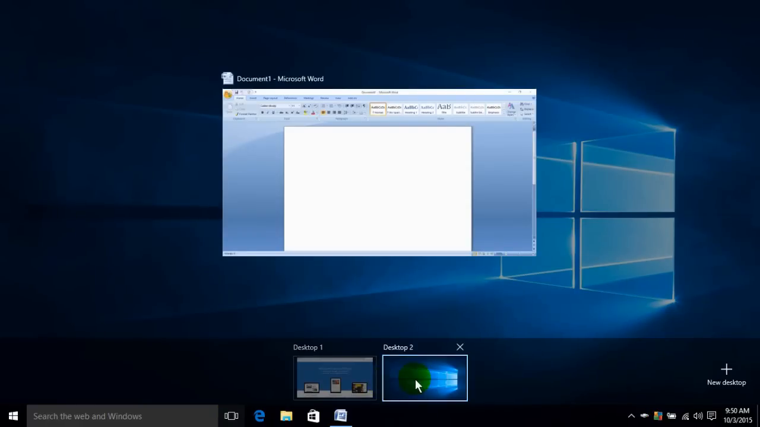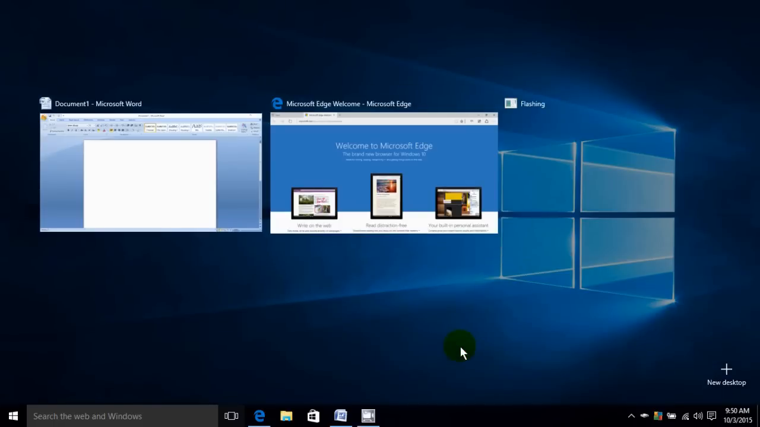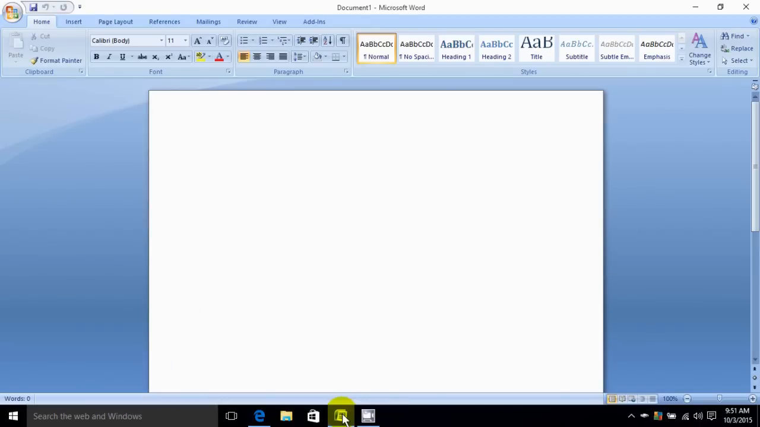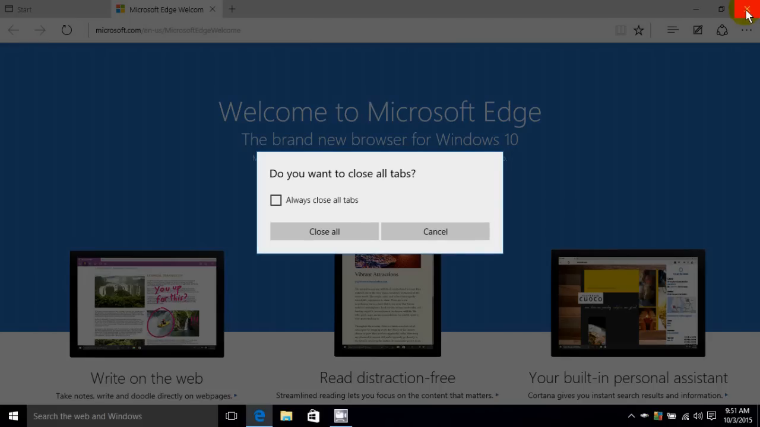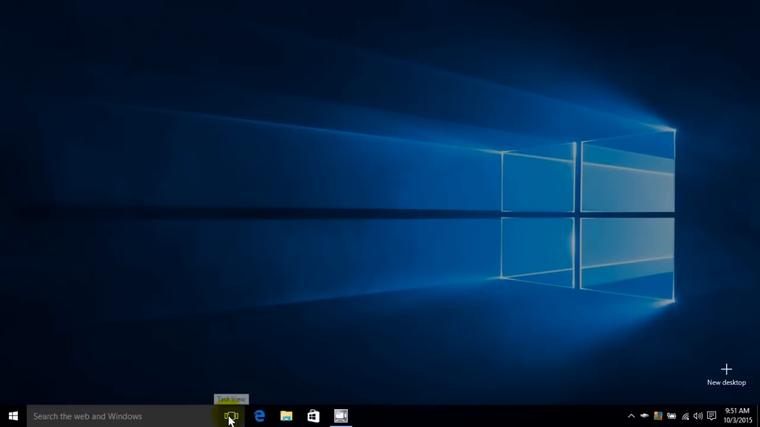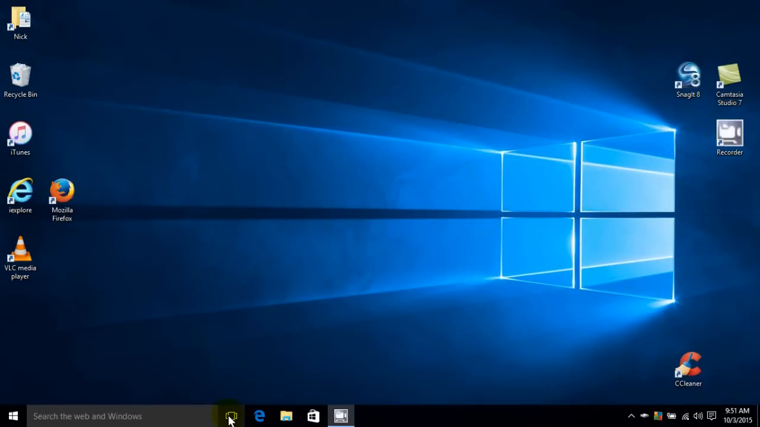At any rate, let's go ahead and click on the desktop icon, and we'll close the virtual desktop number two. And as you can see, the reason I left the Microsoft Word open, it moved the application over to virtual desktop number one. So I can use Microsoft Word in virtual desktop number one, as well as use the Microsoft Edge in virtual desktop number one. All right, let me go ahead and close Microsoft Edge, and let me go ahead and click on the taskbar, and as you can see, I'm back to my existing desktop.